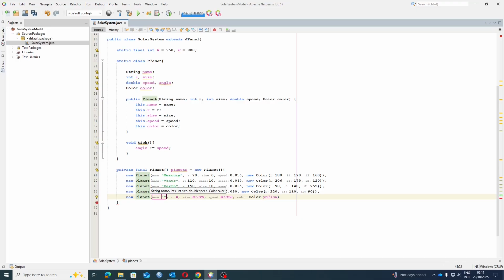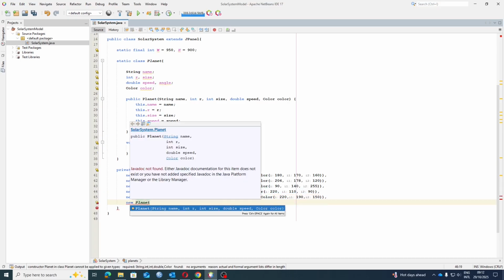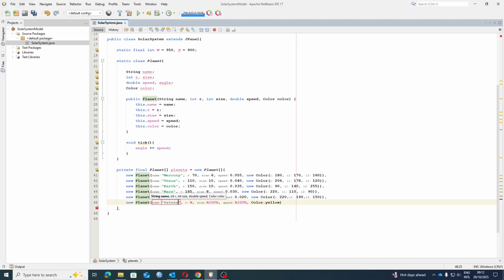Next up is Jupiter, the giant of our solar system. Its radius is 250, size 18, and speed 0.020, since the outer planets move slower. We color it with beige-brown shades, 220, 190, 150, to capture its cloudy appearance. After that comes Saturn, famous for its rings. It's set at 310 pixels from the center, with a size of 16, and a speed of 0.017. Its color is pale gold, 220, 200, 140, matching the tone of Saturn's atmosphere.